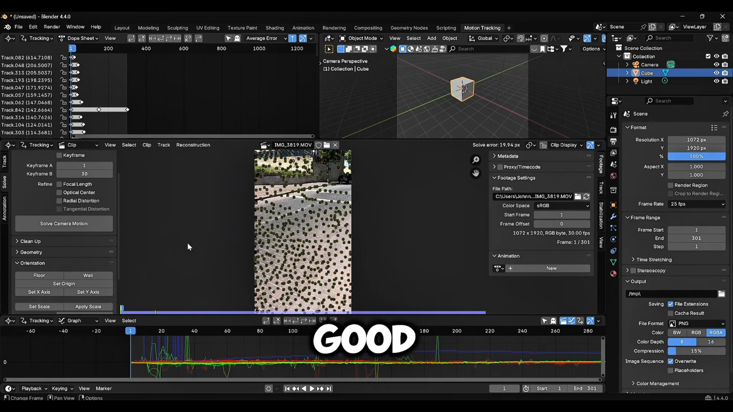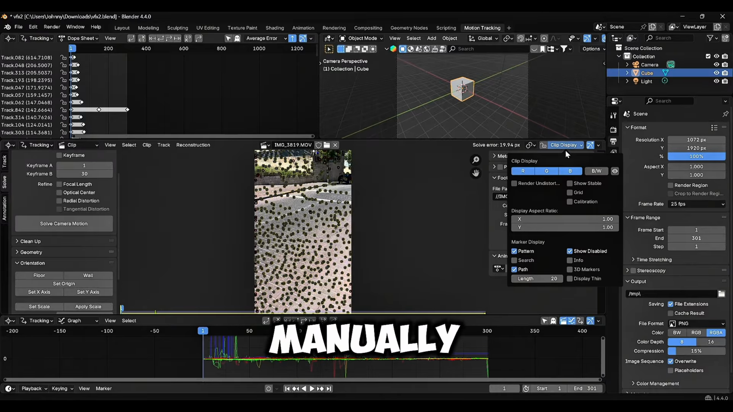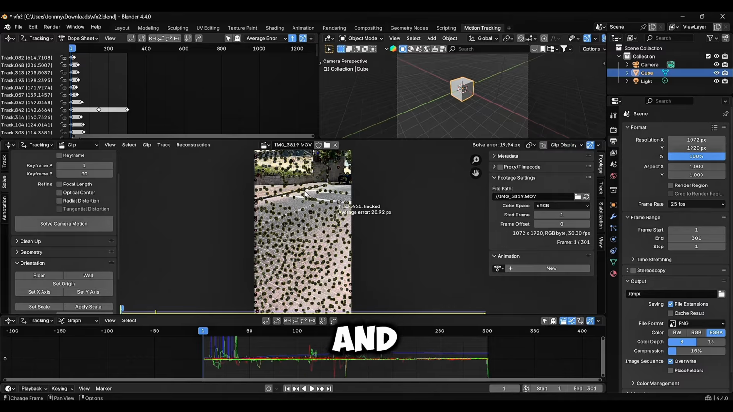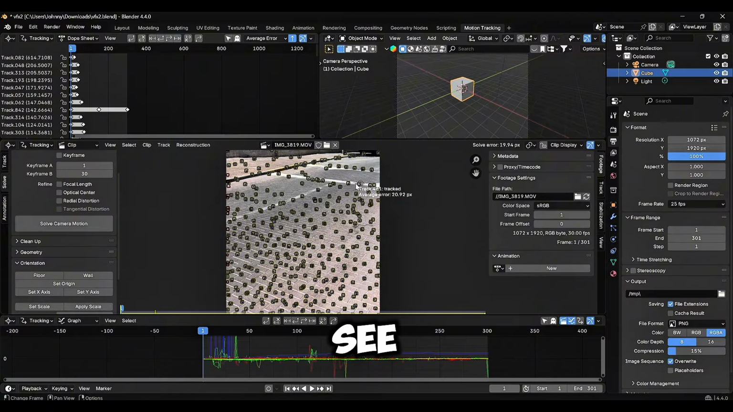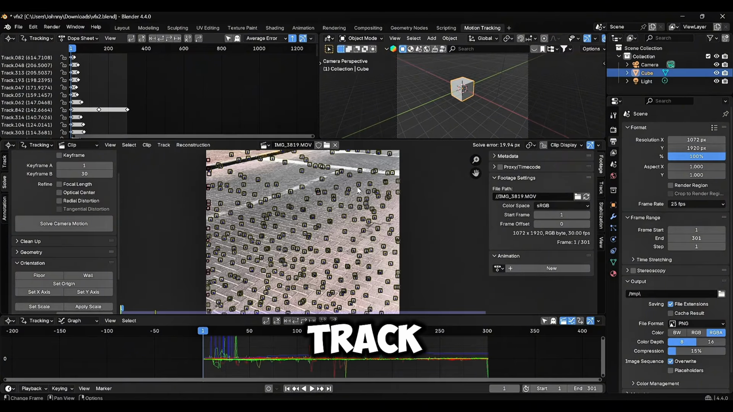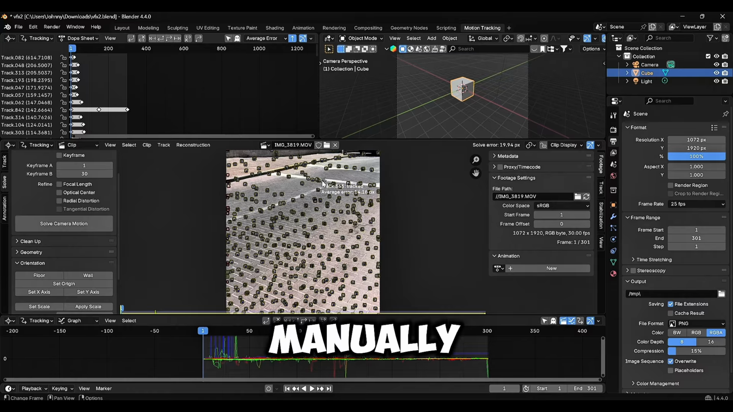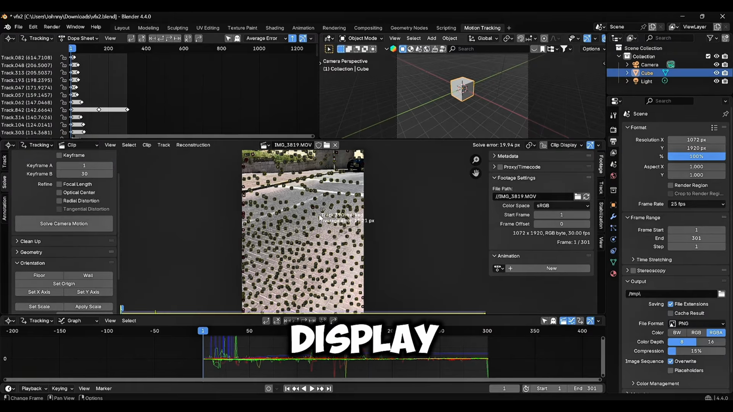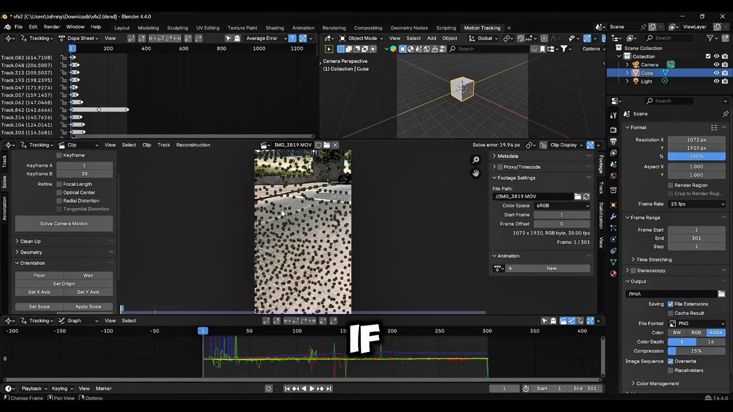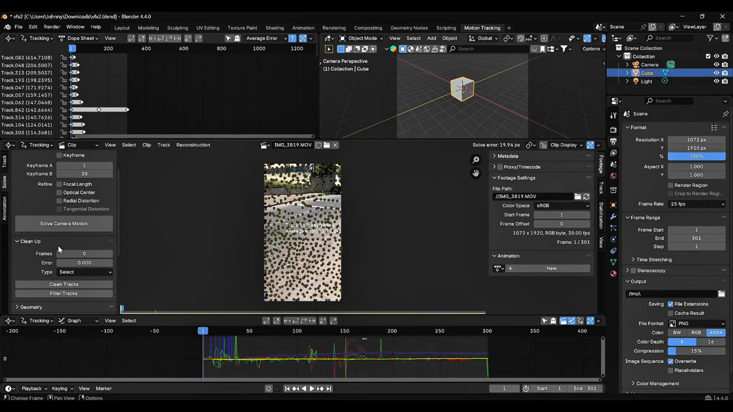This is not good. We want to keep it less than 0.5. You can do it manually again. If you go to Clip Display and choose Info, you can see the error of each track in the scene, and you can delete manually everything that's above 0.5. Oh, now I see it's Clip Display, not Display Clip. But if you're like me and don't want to do this manually, go to Clean Tracks, and in Select choose 0.5, and now press X to delete all the tracks that are above 0.5.